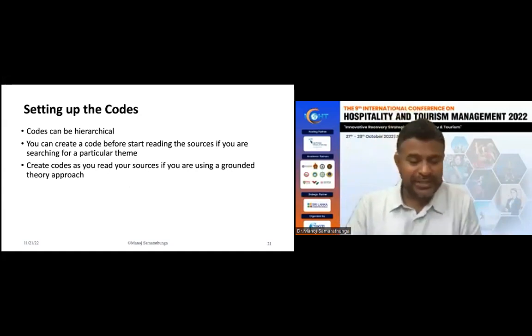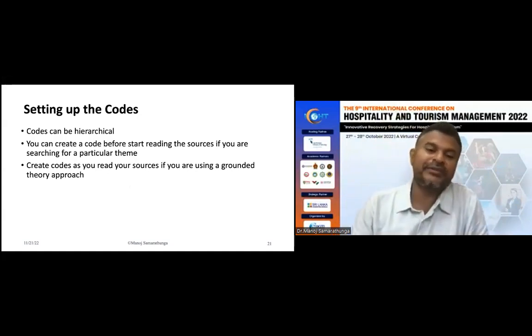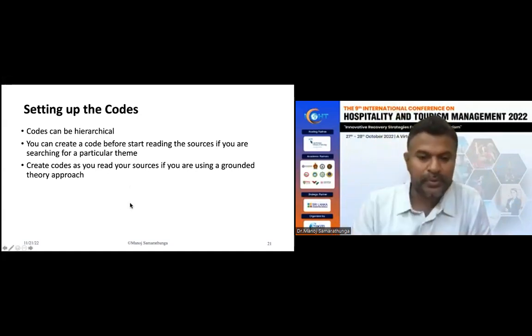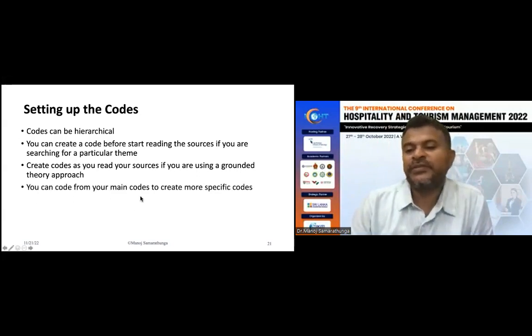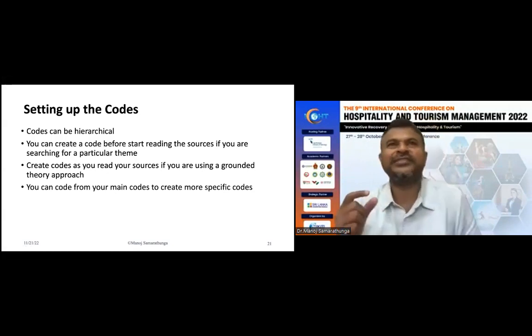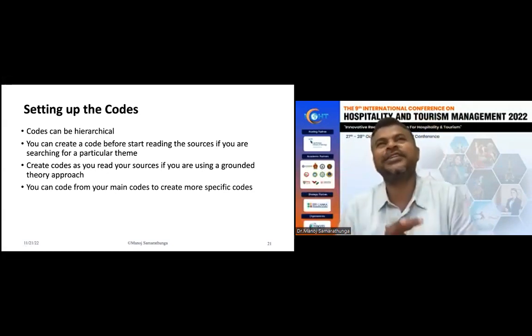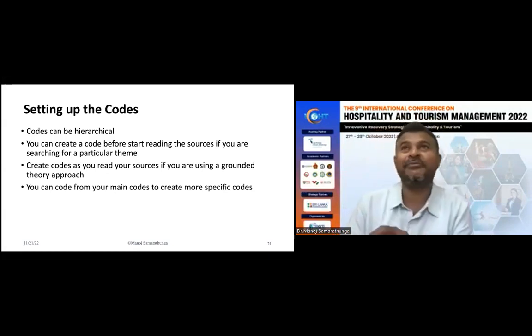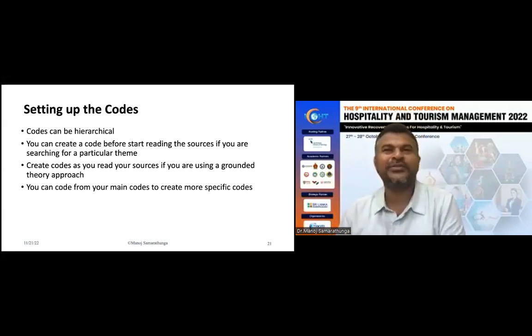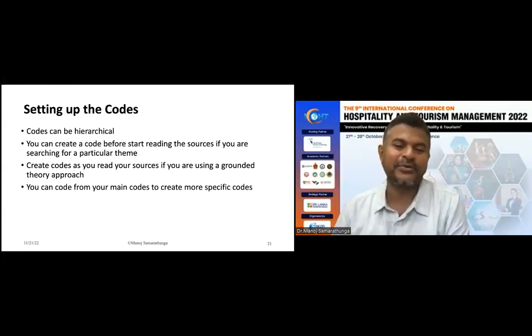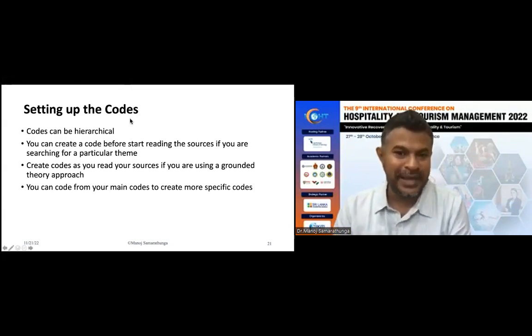You create codes as you read your sources. If you are using a grounded theory approach, the bottom-up approach I mentioned, you can code from your main codes to create more specified codes. Sometimes you understand that there is a lot of information in a particular code, and that can be further subdivided. Yes, you can make small codes, or child codes, under the parent code, and you can customize them as well.